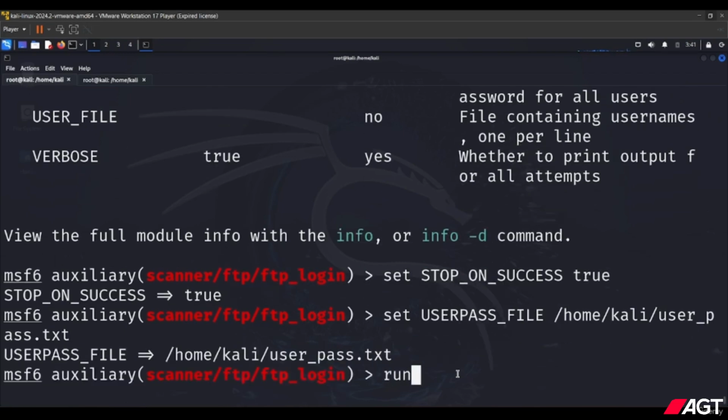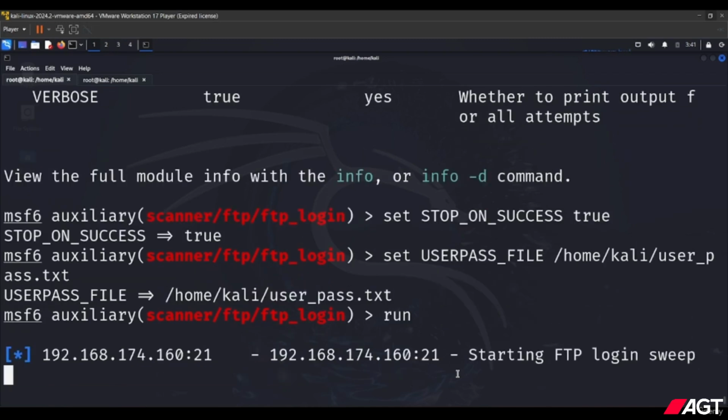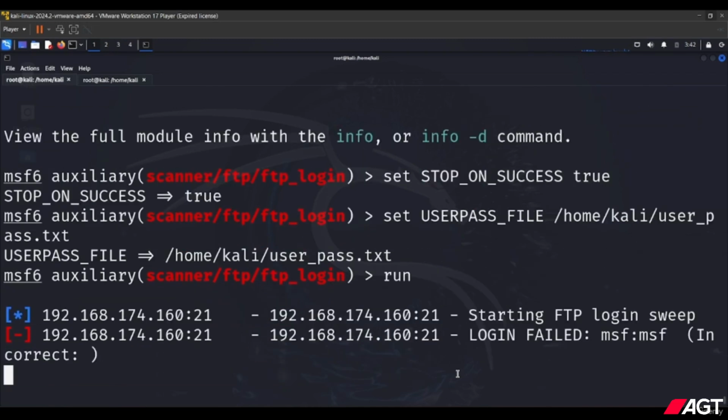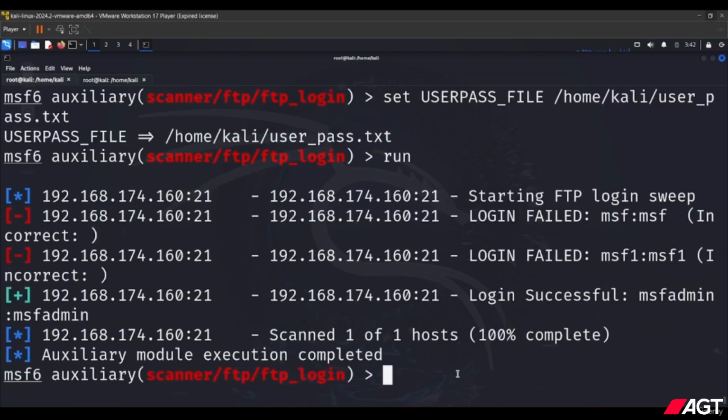Next, I will run this auxiliary module. Okay, so it's going to start the FTP login. This module attempts various logins. As we can see, it has successfully logged in with the credentials msfadmin, right? And that's how you can use Metasploit auxiliary modules for port scanning and enumerating services.